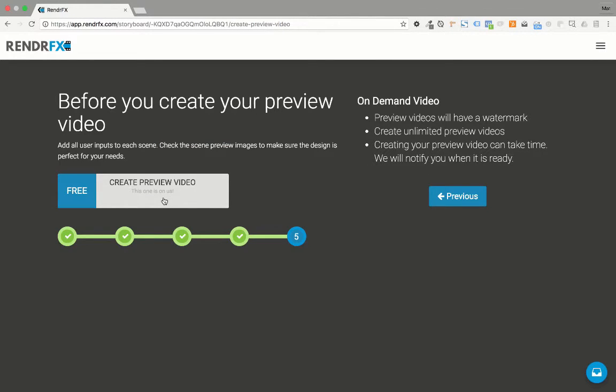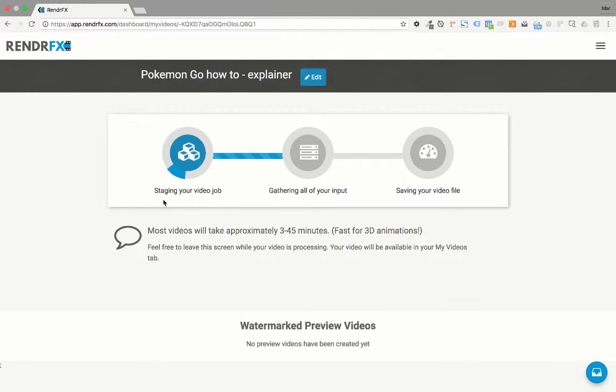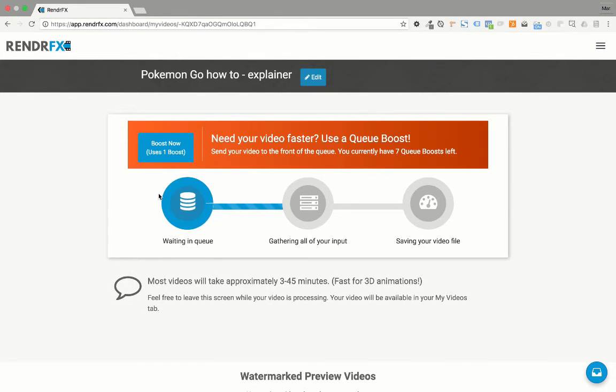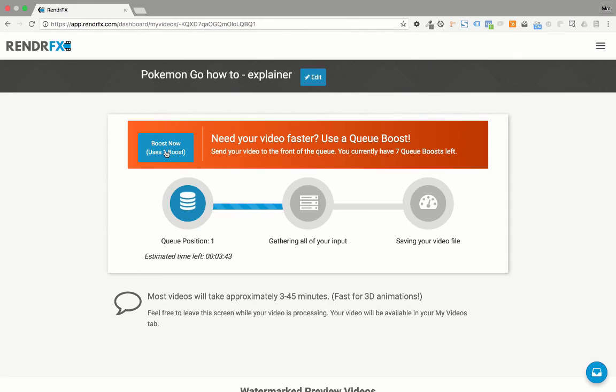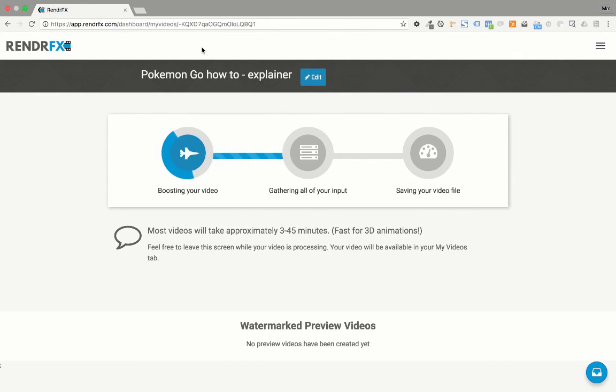So I'm going to click on Create Preview Video, and that's going to be staging now for the render queue here. So that's it. It's kind of more of the same here, where it's going to pick it up, it's going to be in queue, it's going to go through, and it's going to email me when it's all done. I'm going to go ahead and use my boost actually for this one. So I'm going to go ahead and say use boost, and it's going to do its thing. And let's move on.